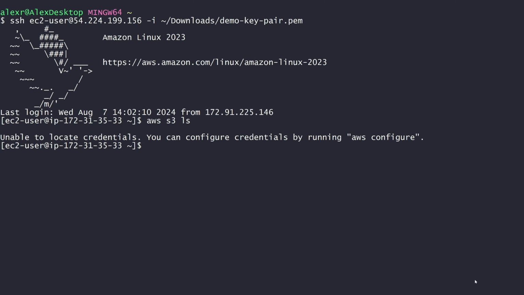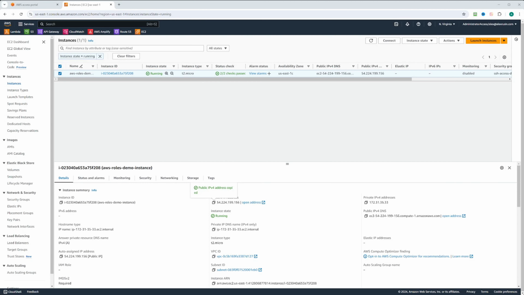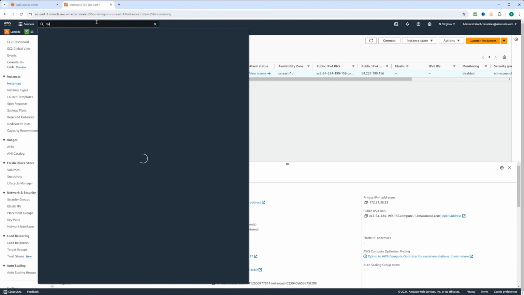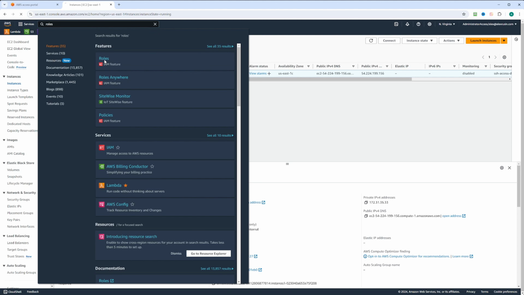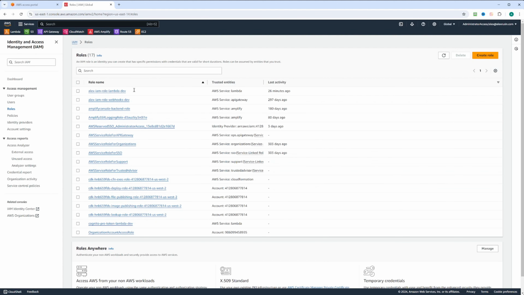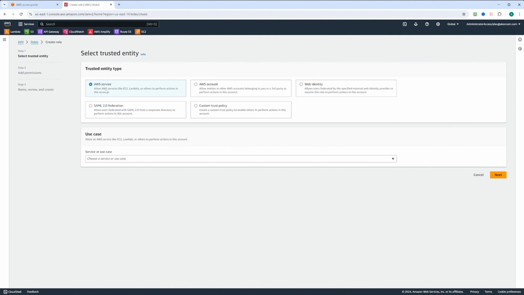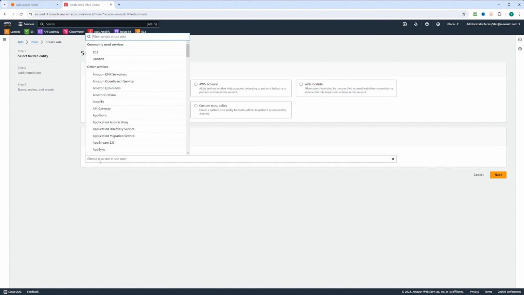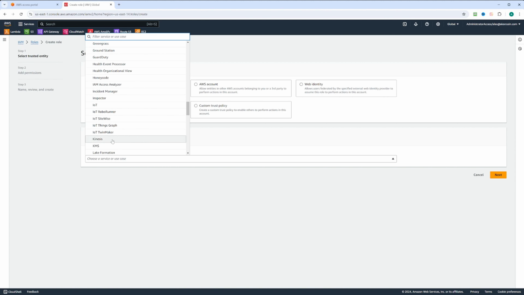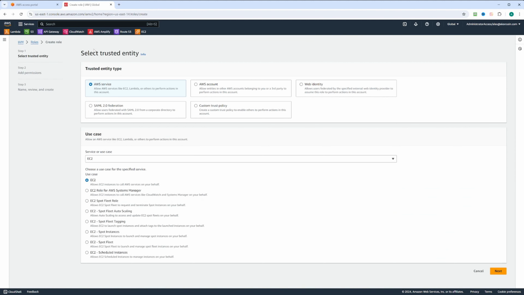Let's go back into the AWS console and let's type in roles. And roles are part of IAM. And you can see I already have a bunch of roles here, but we're going to create a new role. And this role will be for AWS service. You can see that you can also assign a role to an AWS account, web identity, SAML federation, or custom trust policy. And our use case will be EC2. And you can see the most common use cases are EC2 and Lambda, but you can also assign roles to many other services. Let's go ahead and select EC2.